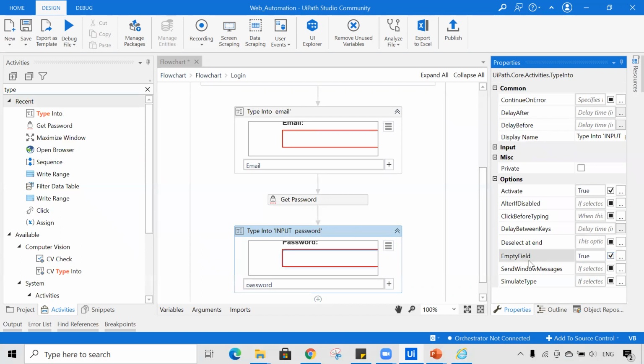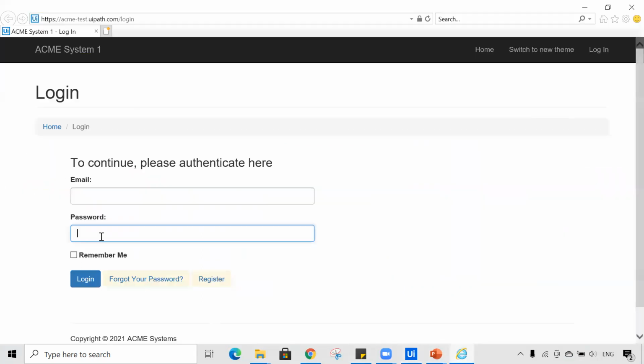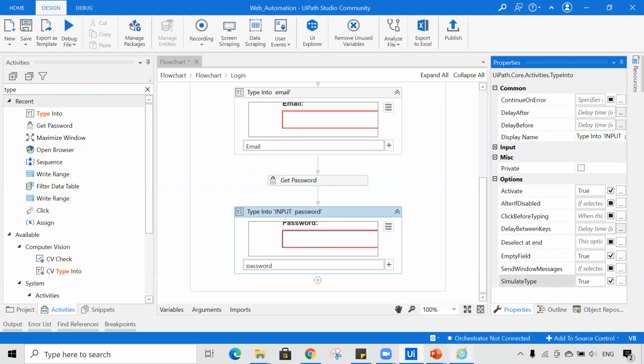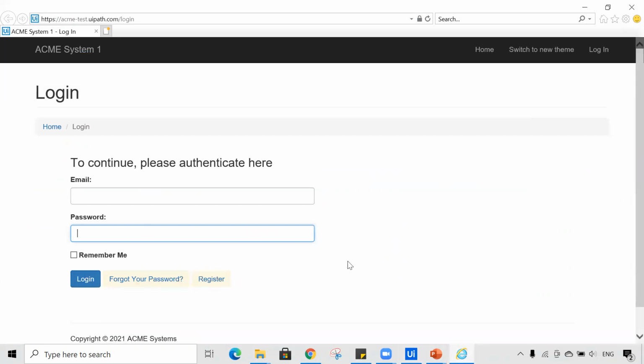So once you check on the empty field, it will erase the previous data, right? This field will be blank then. So this is very important to check the empty field, and simulate type should be true, right? Once you do that, you just click on the login.